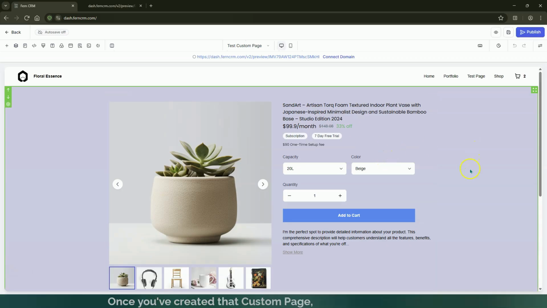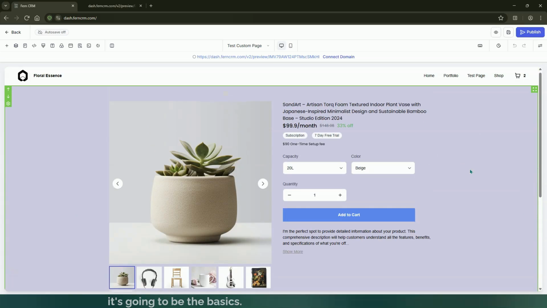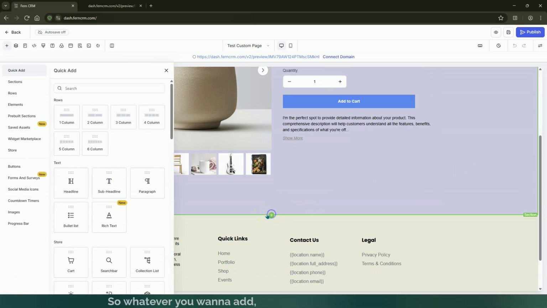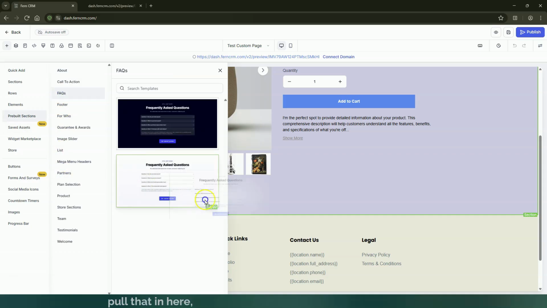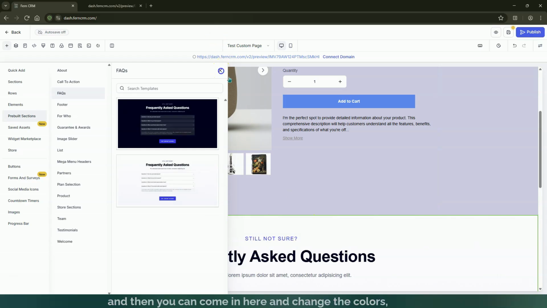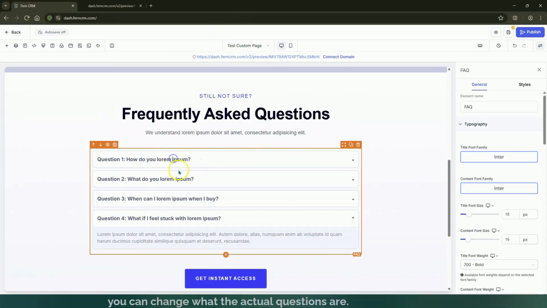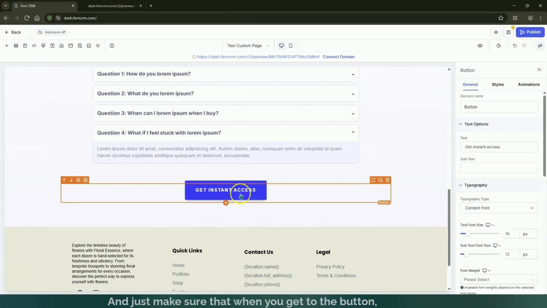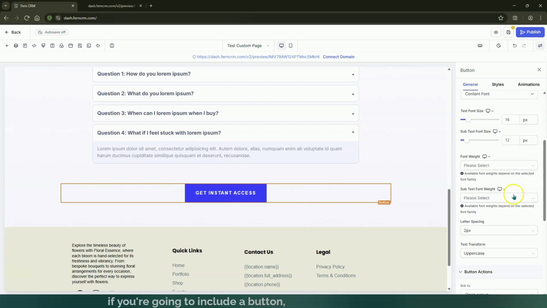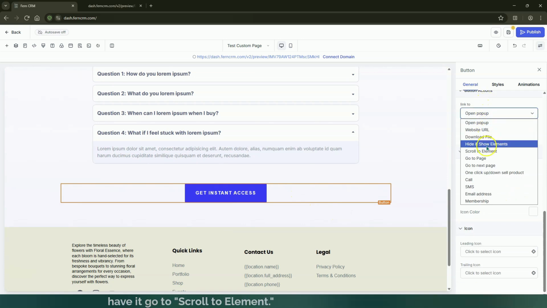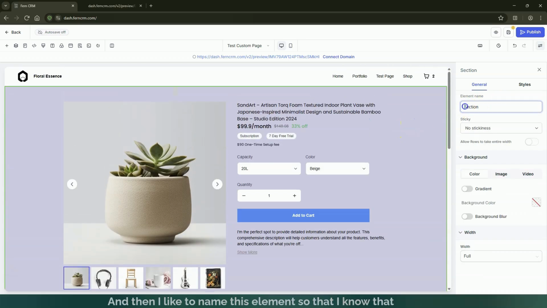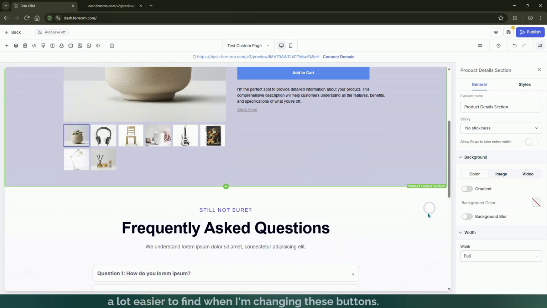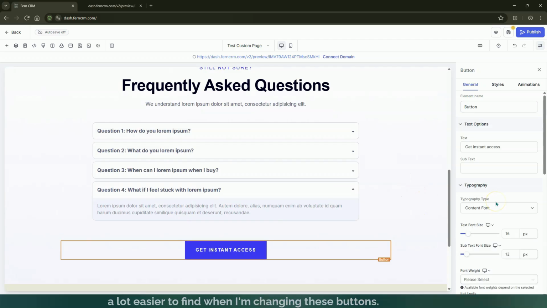Once you've created that custom page, it's going to open up like this. And again, it's going to be the basics. And here's where you add in stuff. So whatever you want to add, go here, let's grab the FAQ, pull that in here. And then you can come in here and change the colors. You can change what the actual questions are, and just make sure that when you get to the button, if you're going to include a button, you come down here and have it go to scroll to element. And then I like to name this element so that I know that this is the product details section, because that makes it a lot easier to find when I'm changing these buttons.